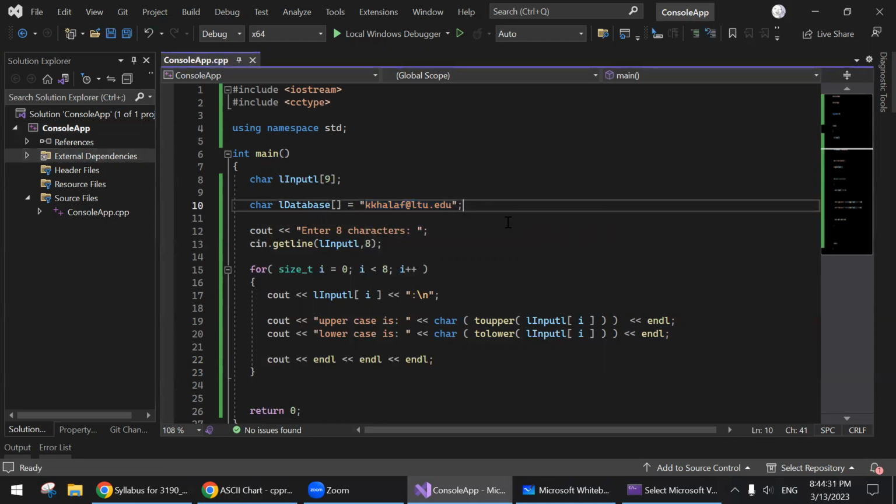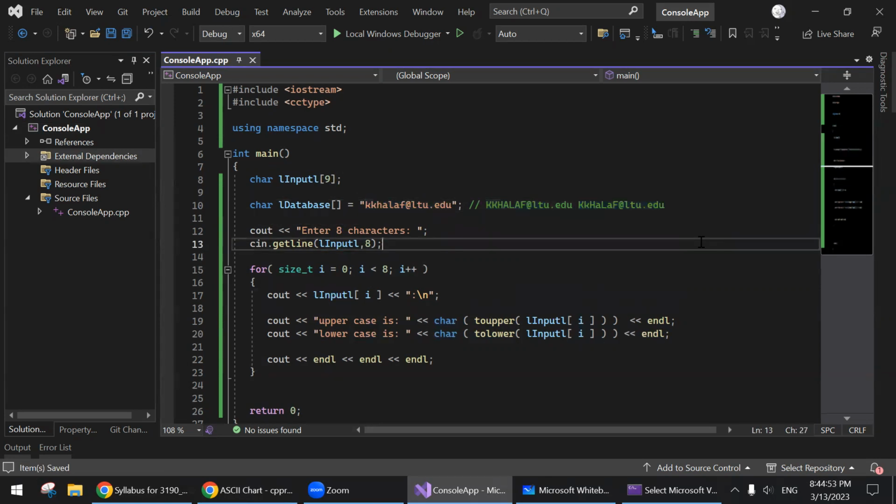So this email is the same as the capital version at ltu.edu. Also, it's the same as alternating capital, small, upper, lower at ltu.edu. So this email and this email and this email are the same. Gmail doesn't care, when it comes to the email username, if it's an uppercase or a lowercase.